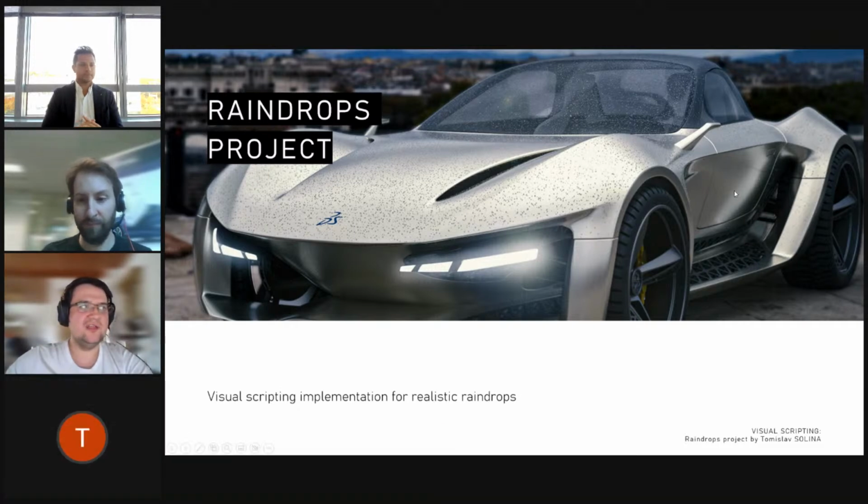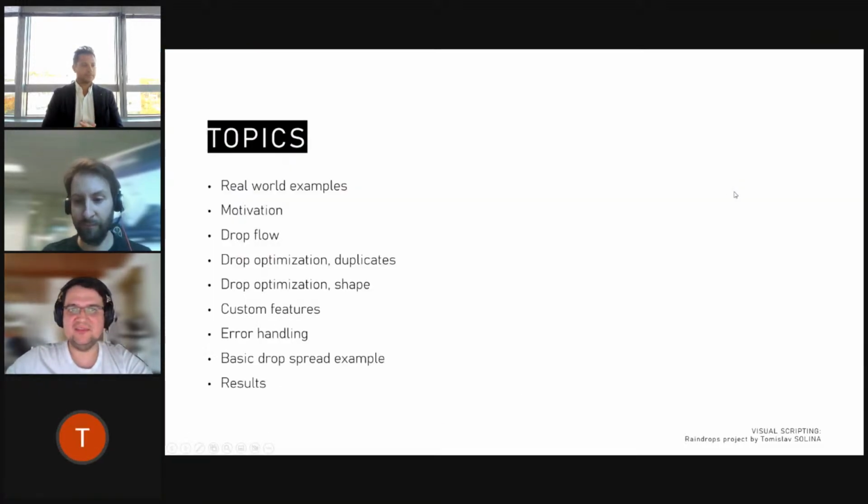So first of all, I will have a little agenda for you. We will see a couple of real-world examples. I will tell you why I was trying to create this, and we'll speak about some optimizations like drop flow, duplicates handling, or shape optimization. As well, we will have some custom features, because this we can do as well. And of course, one of the big topics is error handling, which we will discuss in detail soon.